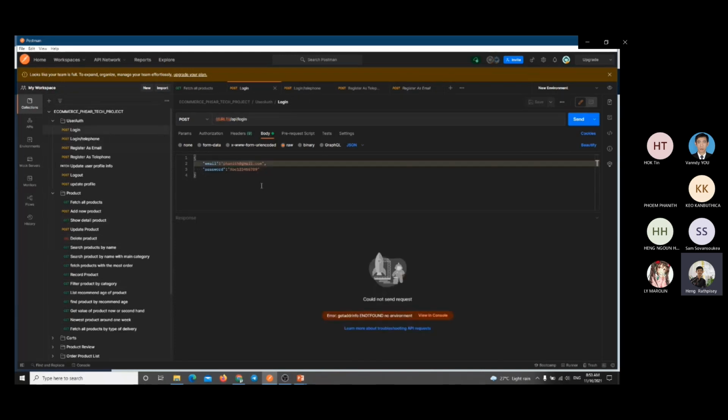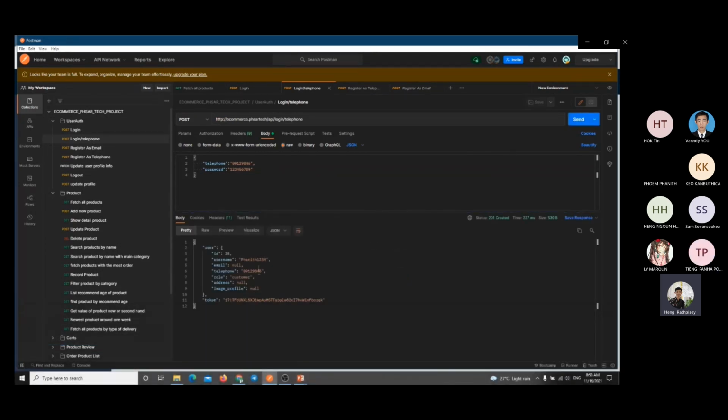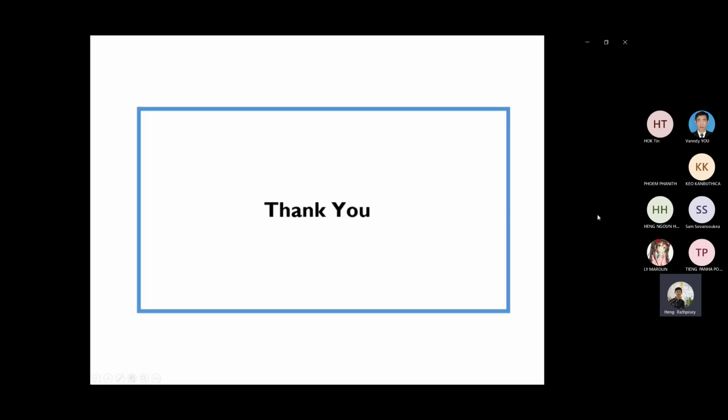Now, an example of login with telephone. When we log in, we return some data with a token.